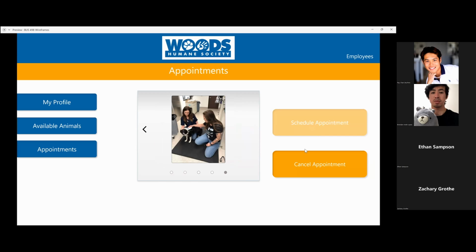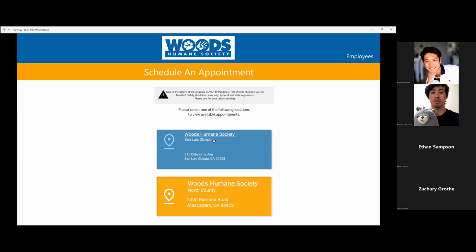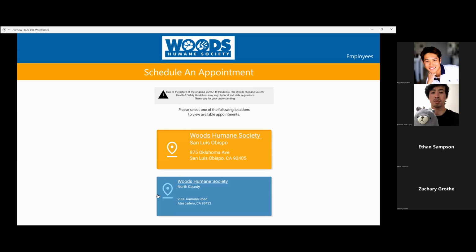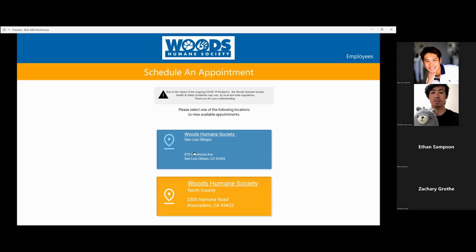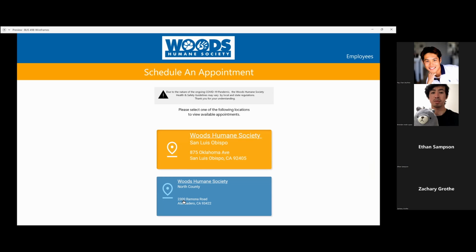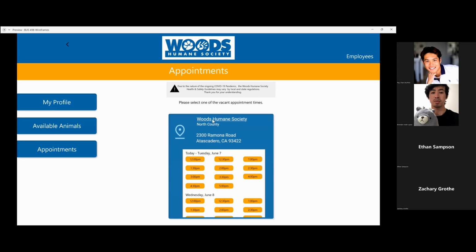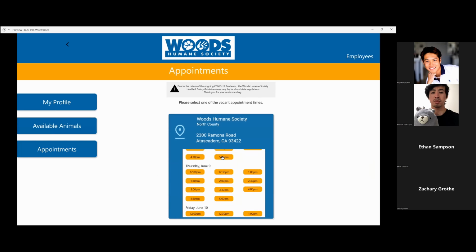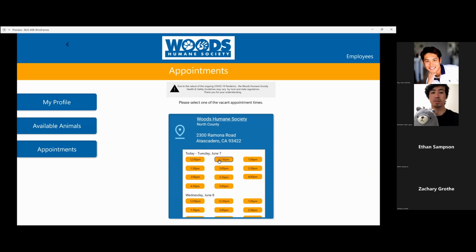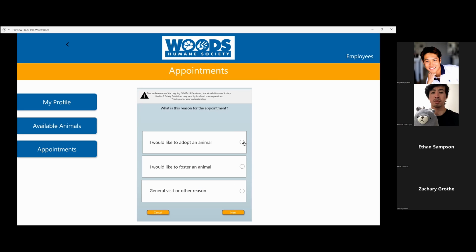And then you can either schedule an appointment or cancel an appointment. So let's first schedule one. As you can see, we can click on these cards to take us to their individual locations. So we have San Luis Obispo and Atascadero. Let's do Atascadero first. We have a list of appointment times that are open. They're all open right now. So we pick a random one.